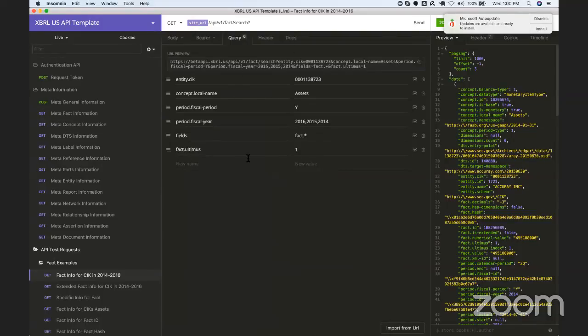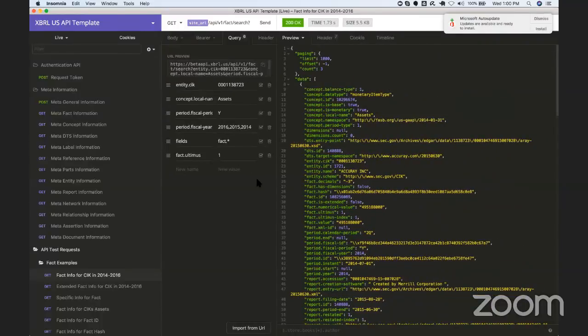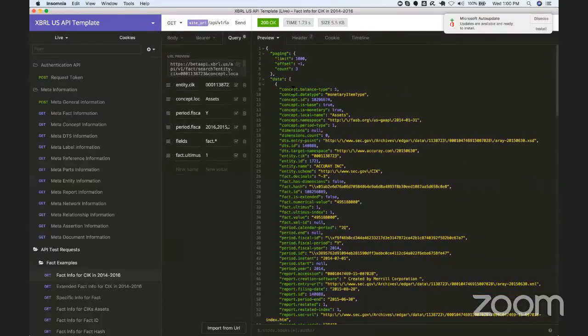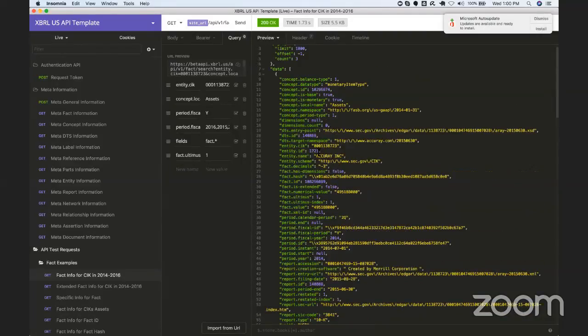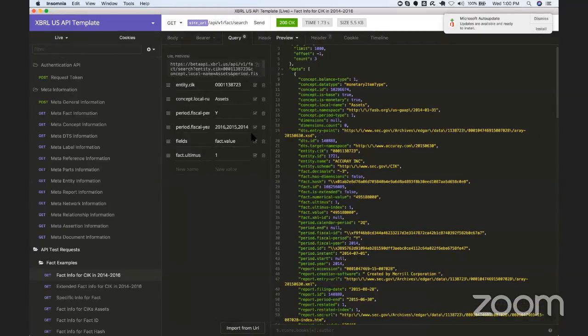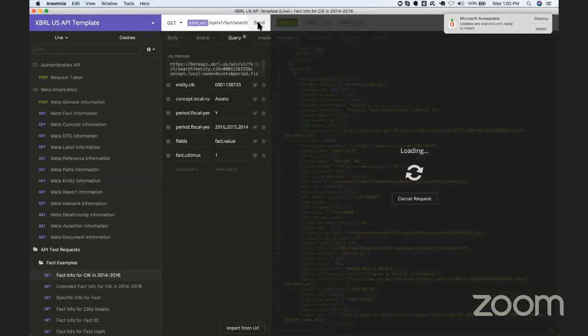So I've got this fact ultimus equal to 1 here. If I send the request, this has come back, right? It's given me 3 records, and it's given me every single property for the fact that we have in the object. So there's a lot. But basically it's saying, here's the value. It's 491, etc. If I wanted just to get the value, I could change this here. So it's fact.star, just change it to fact.value. This is only going to return 1 thing, which would be a bit useless under normal circumstances.